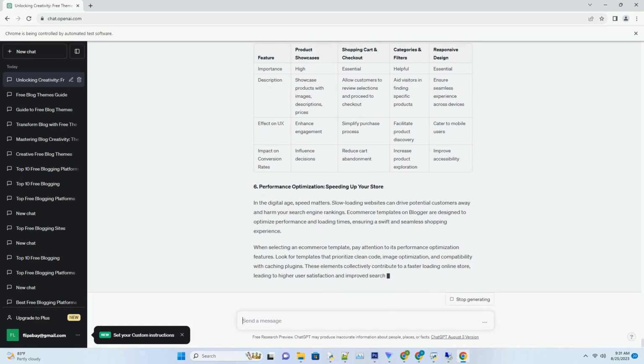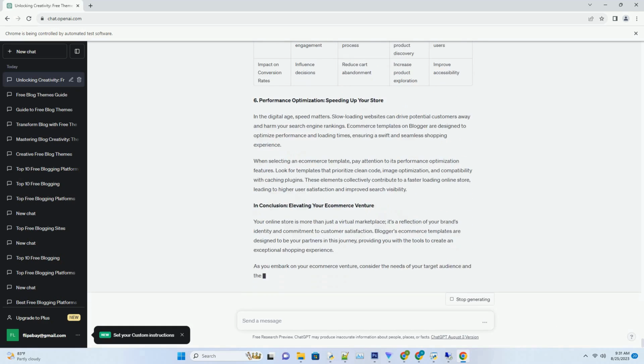1. Setting the stage, the crucial role of Ecommerce templates. Your online store is more than just a digital marketplace, it's a destination where products come to life and customers embark on shopping journeys. Blogger templates designed for Ecommerce create the backdrop against which these interactions occur. These templates combine aesthetics with functionality to create an immersive shopping experience that leaves a lasting impression.